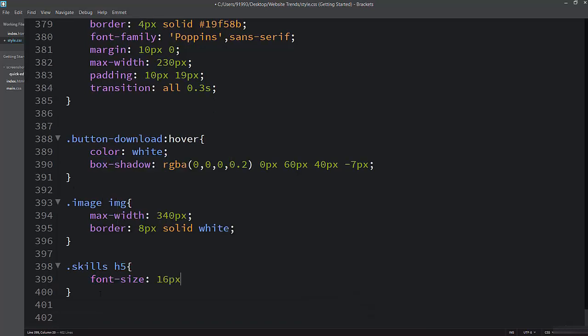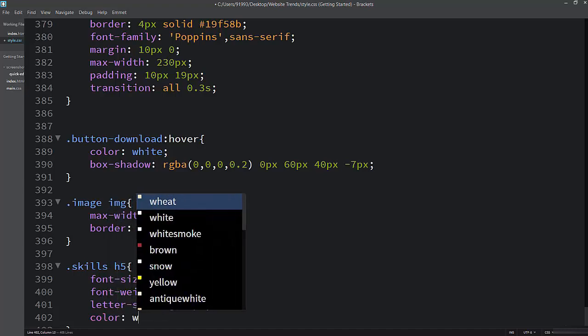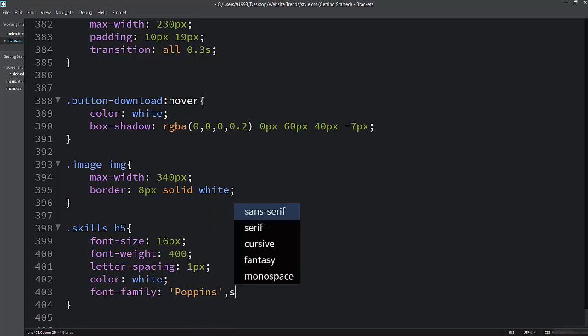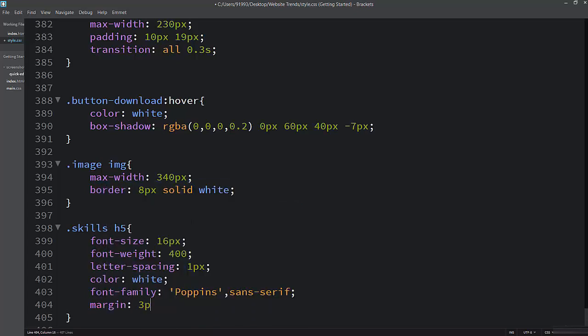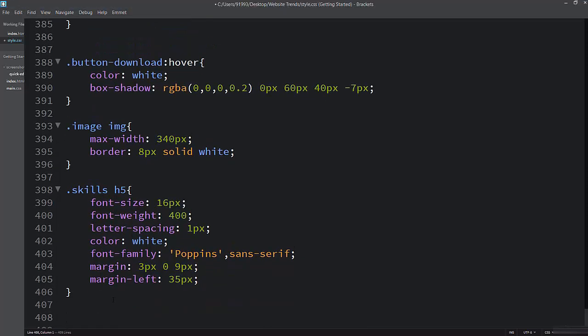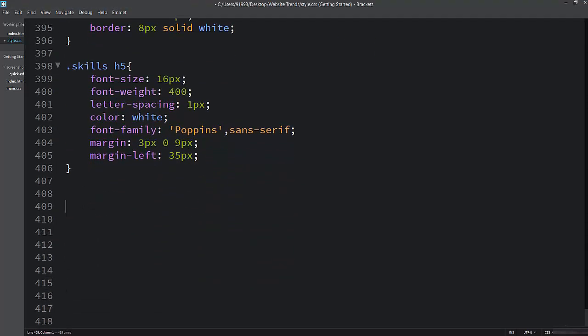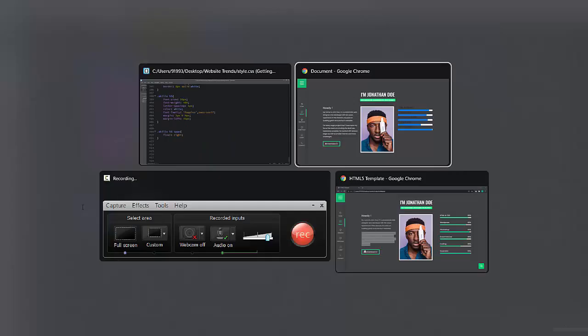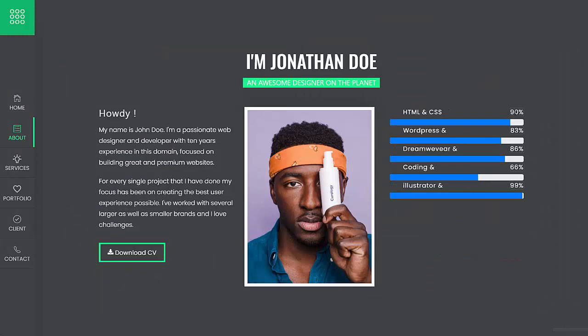Font size 16 pixel, font weight 400, letter spacing 1 pixel, so we'll get some letter spacing there, color should be white, font family again the same like Poppins. Now putting margin to this like 3 pixel 0 and 9 pixel, and again I'm putting margin left to this like 35 pixel. Now inside this we have a span tag which is containing the percentage value. So here I'm putting skills h5 span. Now putting float right. Yep, you can see all the things has got shifted.